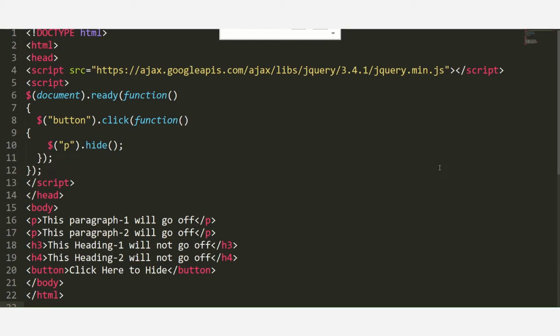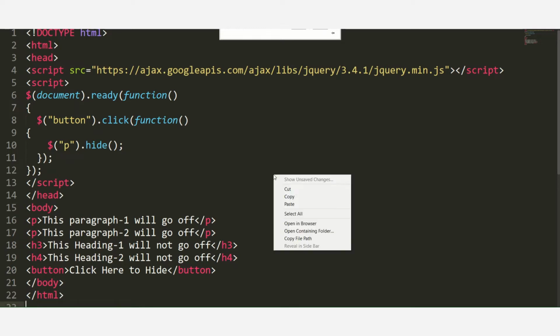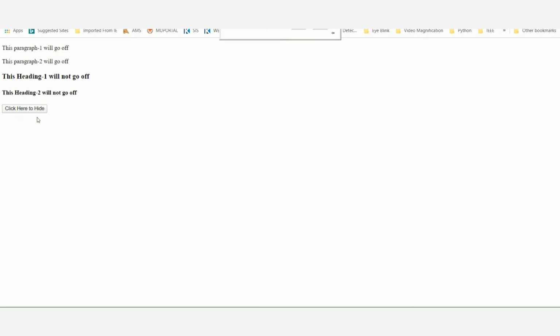Now we are going to demonstrate the mouse click event, the execution of the program we discussed in the last slide. So now we are going to see the demonstration. We know the output. The moment we click the mouse button, it is specified to hide the paragraph, so the p tags will go off. You'll see the output. The moment you click here, these two things will go off and this will remain. See the output.